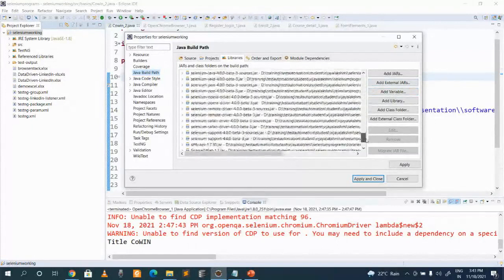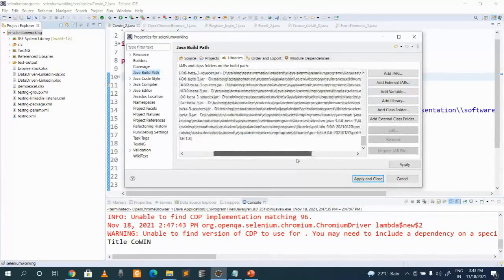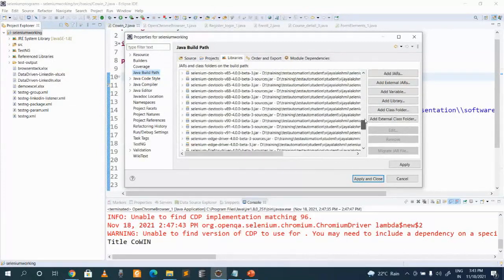So these are all required. These are the libraries, and you can consider only whichever are required. I have just added all the different libraries which we have downloaded. So this is the next thing we have to do.